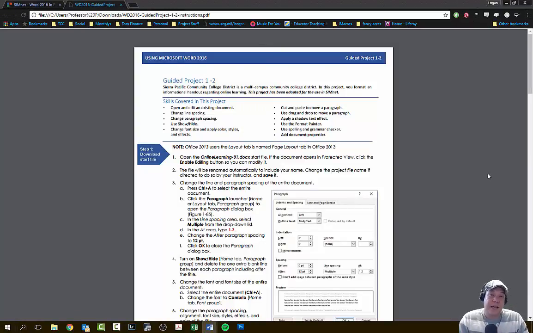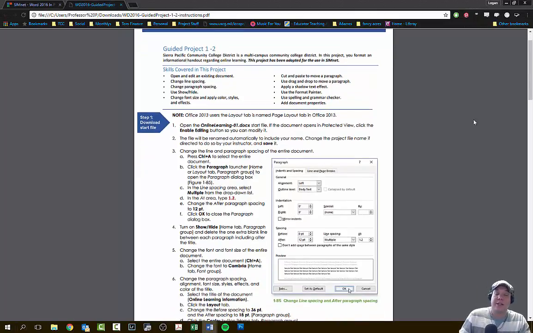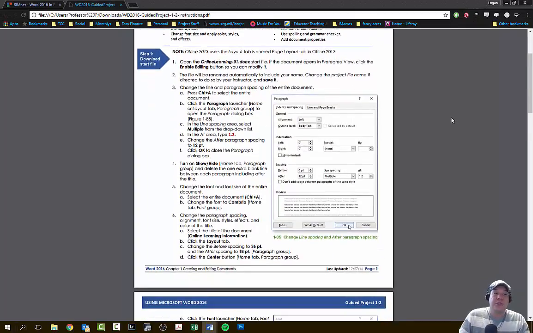You'll see at the very top it says Guided Project 1-2. This is the project we're working on. You'll see our objectives, our outcomes for this document, the things that you're going to be learning, and then you're going to get into the actual step-by-steps. The guided project is very clear and precise, but we'll still walk through it to make sure you understand how everything works. The independent projects are a little bit more vague, and they really expect you to have done the guided project first so that you know where these types of items are located.